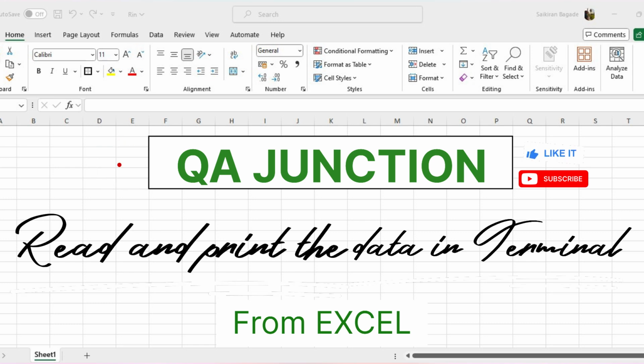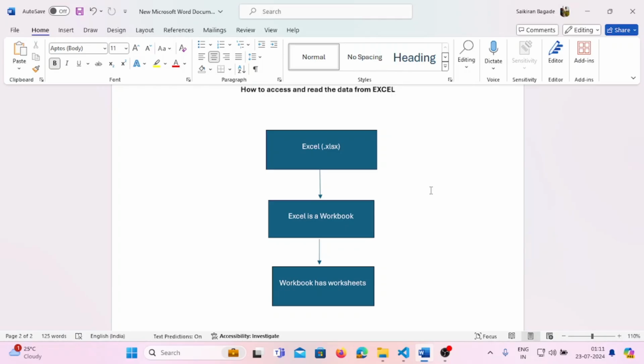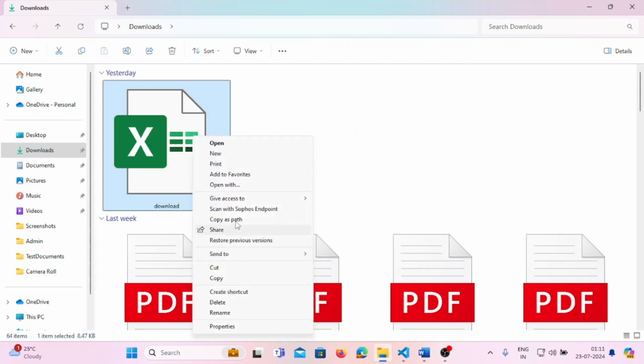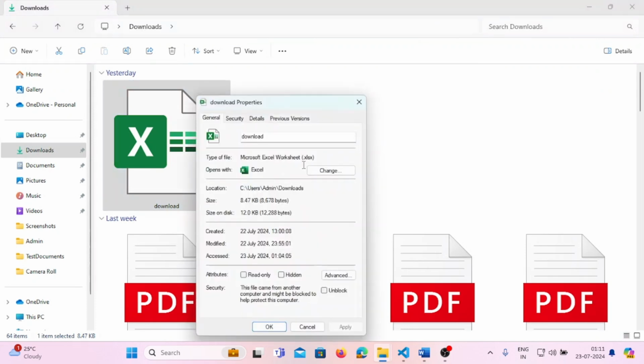In this video, you are going to learn how to access and read the data from Excel. Before moving forward, let's discuss it. We already know that Excel has an extension .exceljs, which you can see in the properties of that file. Just navigate to the properties screen and you can see .exceljs. This is the extension which will be there for all the Excel files.